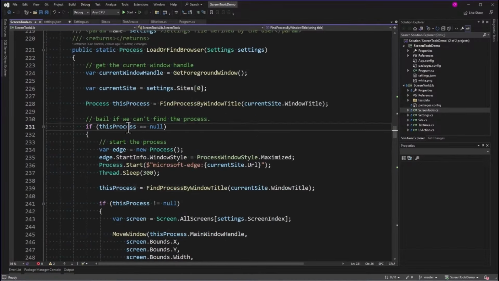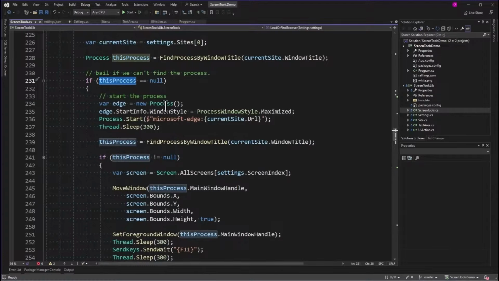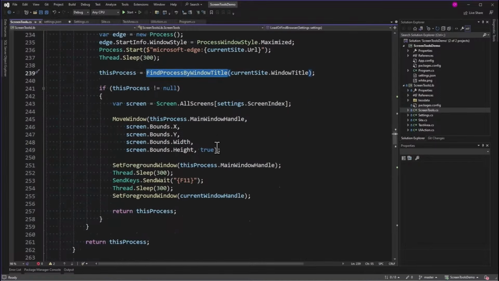So if I can't find the process, I'm going to start it. Here's a new process. I'm going to start it maximized, Microsoft Edge, and I'm going to wait 300 milliseconds. It's a good idea to do this. And then I'm going to look again. And if it's not null now, then I'm going to get the screen reference. I'm going to move the window. This is an API call with the main window handle to X, Y, width, height, and true. True is repaint. Then I'm going to set that as the foreground window because I'm going to send text to it. F11. That's how you do that.